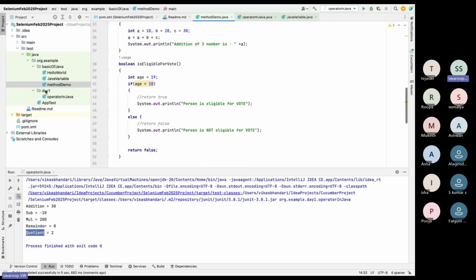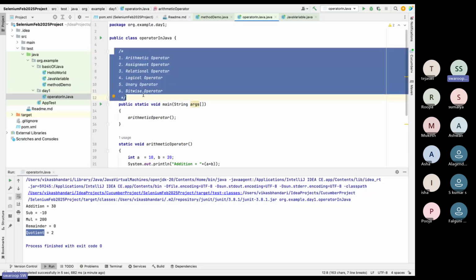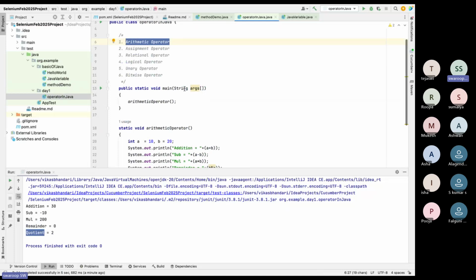we created one package called day one, in which we have operators. We'll continue with this package on Monday also, because we need to add a few files over here. We have just seen the theoretical part: how many different types of operators are available in Java, and out of that we discussed at a high level what an arithmetic operator is. So we'll continue our discussion on the same.